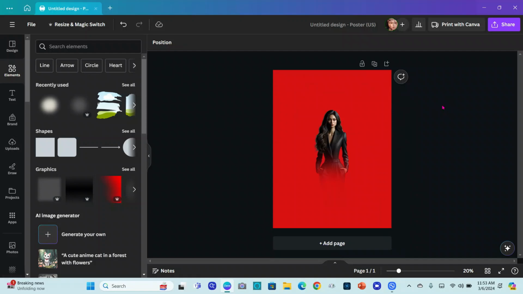And that's how you achieve a blurred effect to remove the harsh edges in Canva.